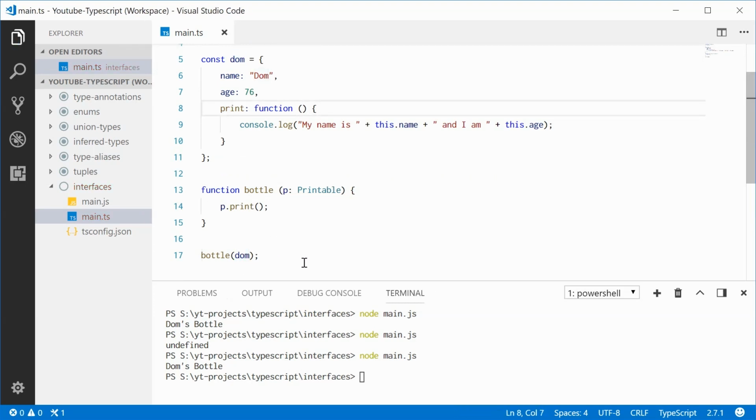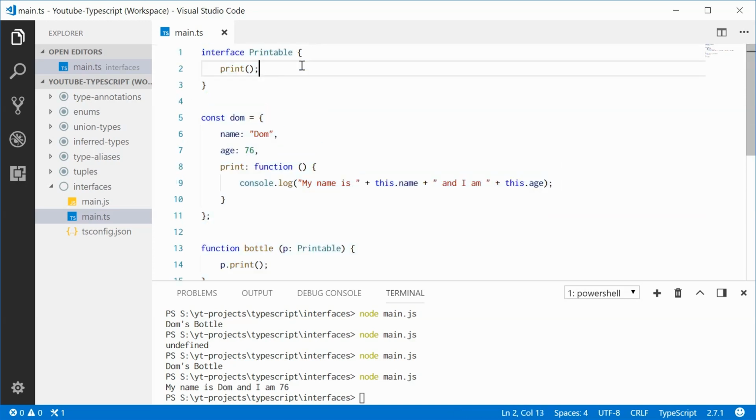I'll run this program actually. There we are. So that is the basic overview of how interfaces work in TypeScript. There is more to them, like you can implement interfaces on classes, and you can make them types when you declare variables, but this is the basic overview of how interfaces work and what to expect when you encounter them.